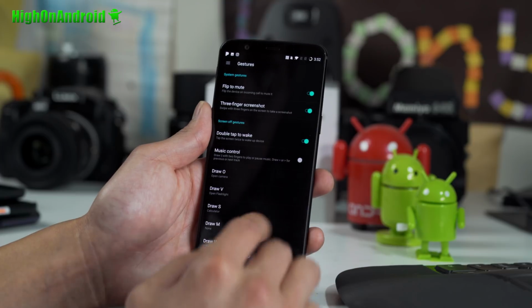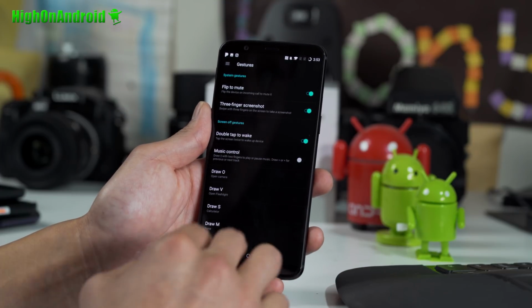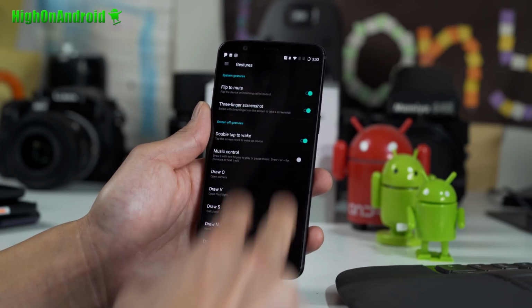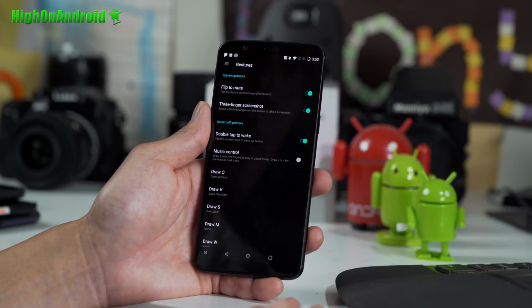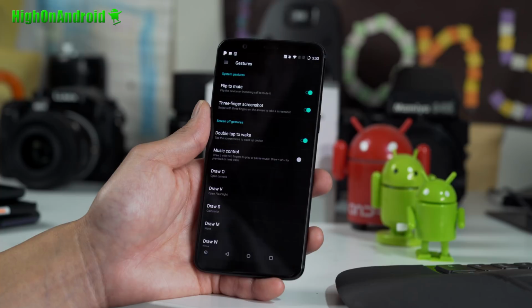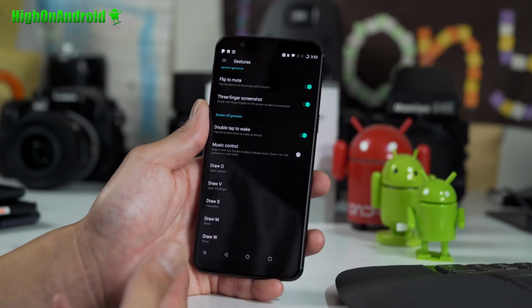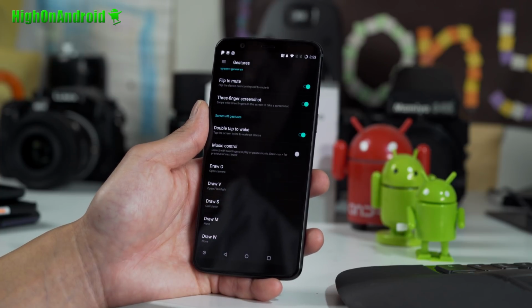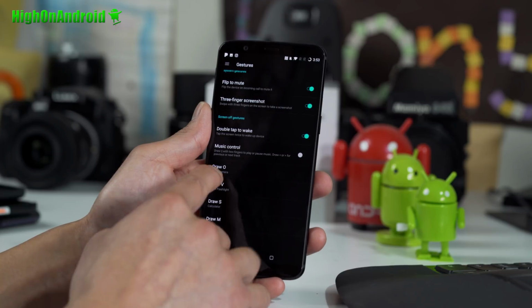All right, if you're listening to music and you want to be able to use gestures, you can go ahead and swipe down with two fingers to play or pause music, or you can draw an arrow to go next or previous, so enable that. I don't actually use that much, so I have it turned off, but some of you might find it very useful. Also, you can go ahead and customize all these different actions.